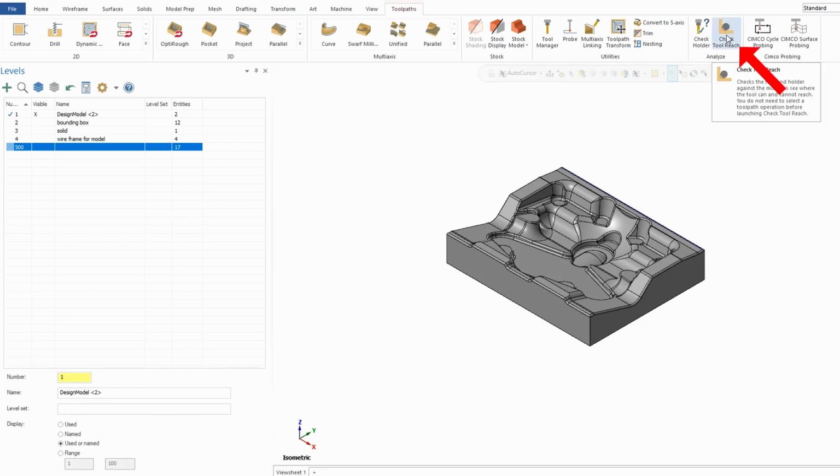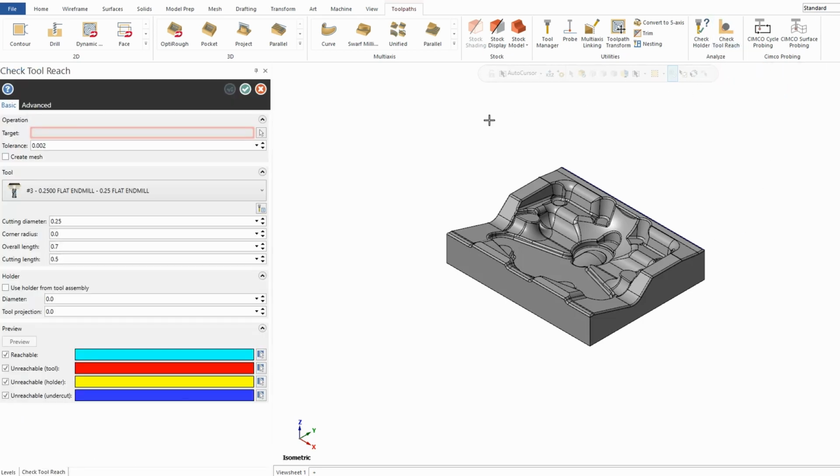I'm going to go up to Check Tool Reach and left click on Check Tool Reach. Now what it's going to do is pop up a dialog box on the left hand side here. And our target that it's looking for is going to be our part that we want to machine. So I'm going to go ahead and left click on the white arrow, and I'm going to select my whole model.